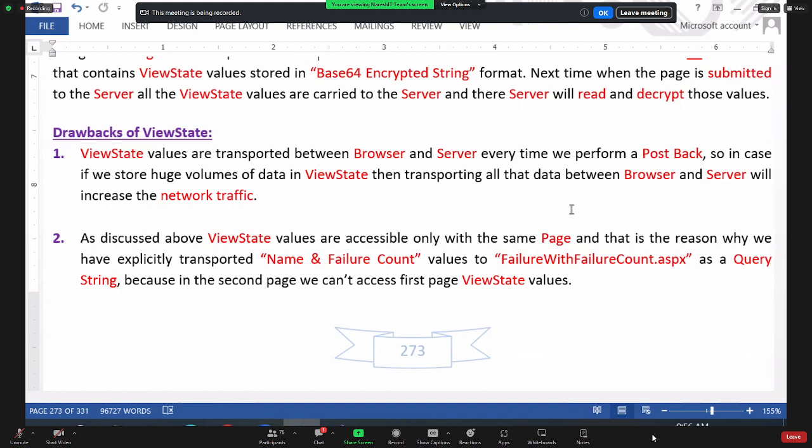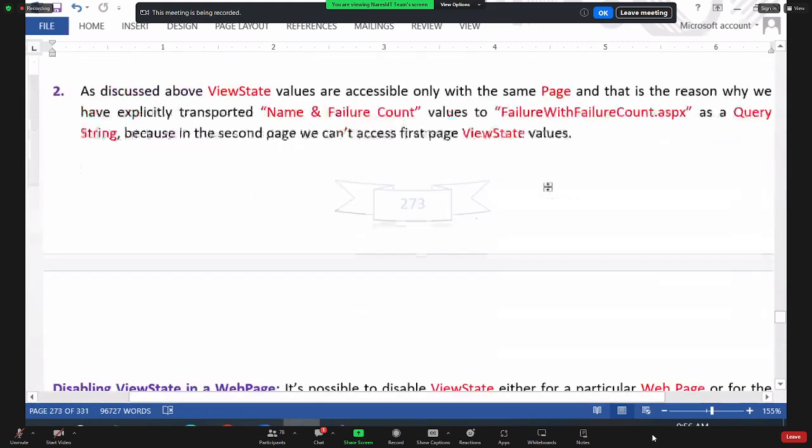Second page ViewState values will not be accessible to you in the first page, or the first page ViewState values will not be accessible in the second, it's not possible. They are specific to the page now. Is that clear, all of you? That is the drawback of the ViewState. Okay. Now come on.